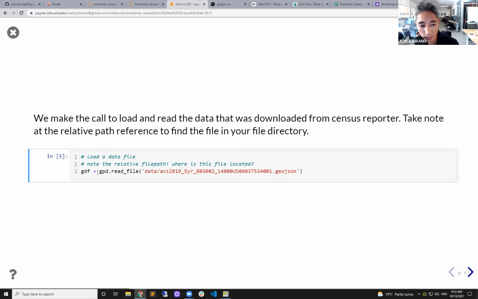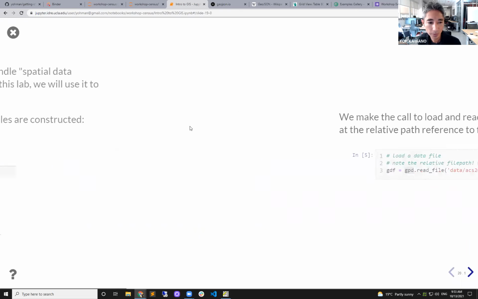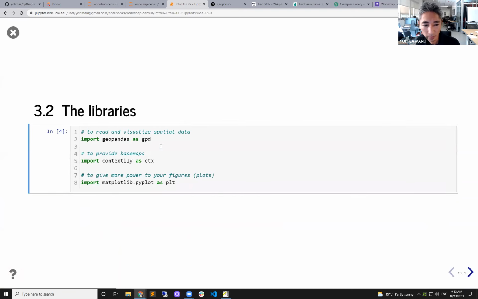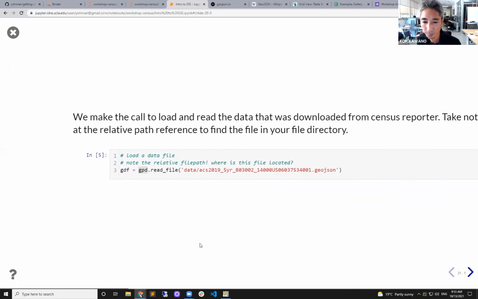It uses something called GPD. What is GPD? GPD comes from my previous code cell, right? When I imported Geopandas, I gave it an alias. I said, I don't want to type Geopandas, I want it to be GPD, Geopandas for short. Contextily is CTX for short. Matplotlib is PLT for short. So we're going to use these acronyms in our code.